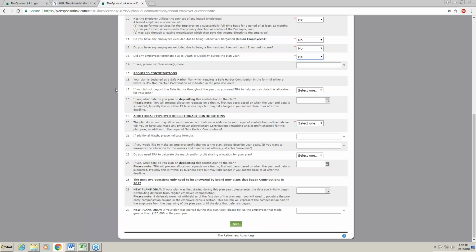And if your plan does that and you didn't deposit those type of contributions during the course of the year, and you want TRA's help in calculating what that contribution would be, you would answer yes to this section here. And if you need it deposited by a certain date, you can go ahead and list the date out here. Just make sure that you're giving us at least 15 business days. As we progress through the compliance season, we'll try to work as best we can with you to make sure that we're accommodating your allocation requests as you need.